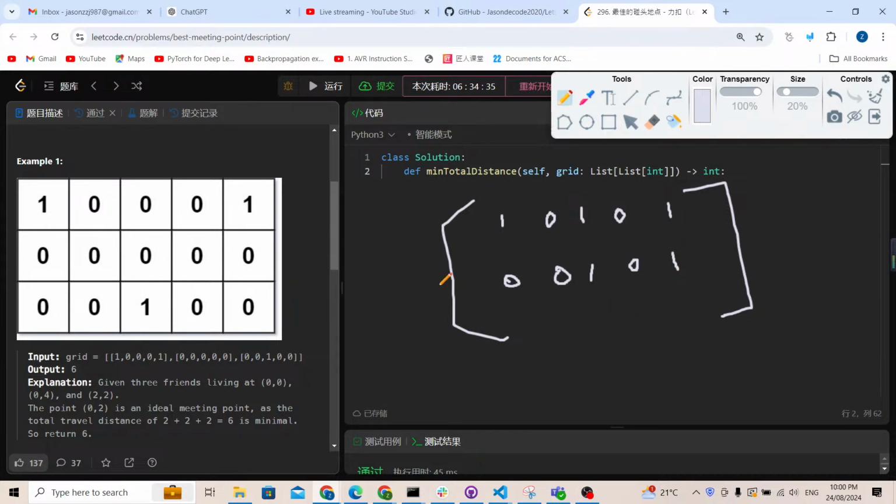But if we have a 2D array, how can we calculate the median? Actually, it is similar to the 1D array. We just need to check how many ones are in each row and each column. So this is going to be row 0 and row 1, and this is going to be column 0, 1, 2, 3, and 4. For checking each of the rows, we just need to check how many ones. So for row 0, there are 3 ones.